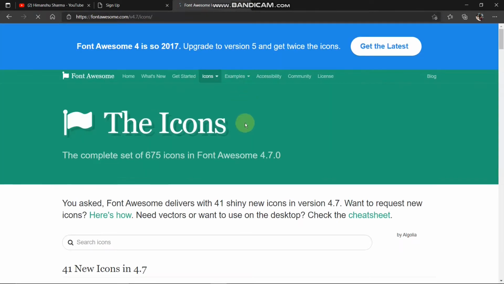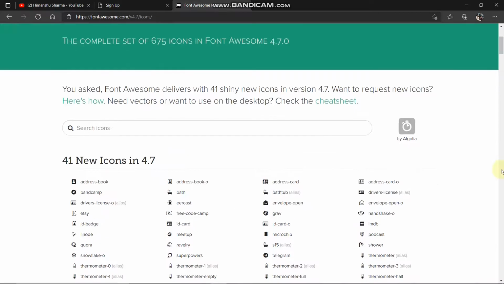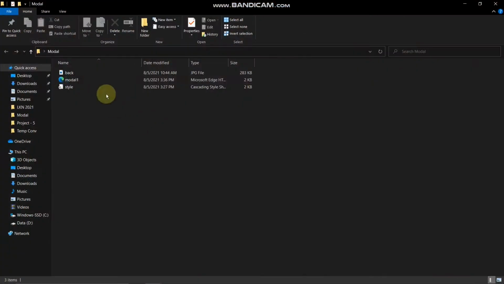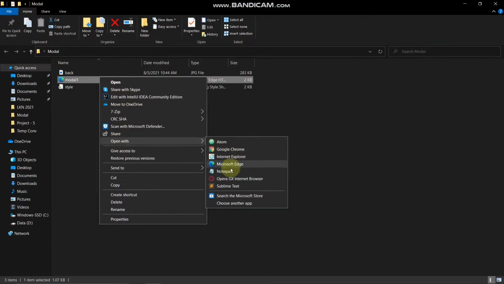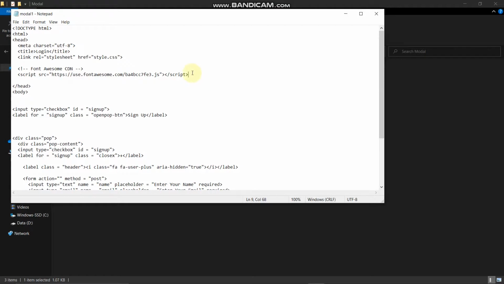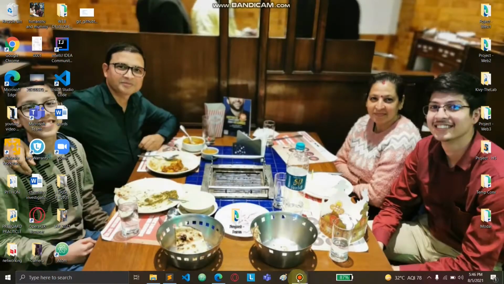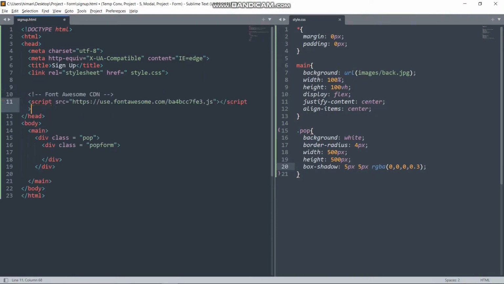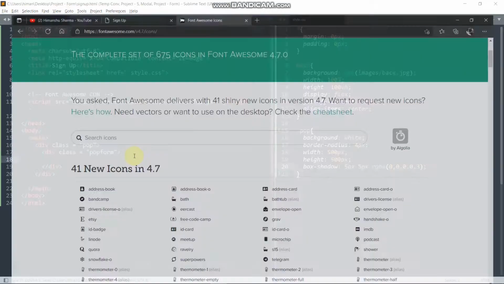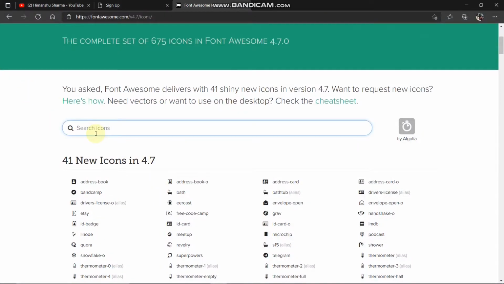So I'm getting to Font Awesome, but before that you have to insert a CDN. So I'm getting a CDN from my previous project. So open with Notepad. Yeah, this is the Font Awesome CDN. I'll be sharing these resources like images and CDN. So I'll go back to Sublime and add this, right? And then now we'll be adding some icon, right?